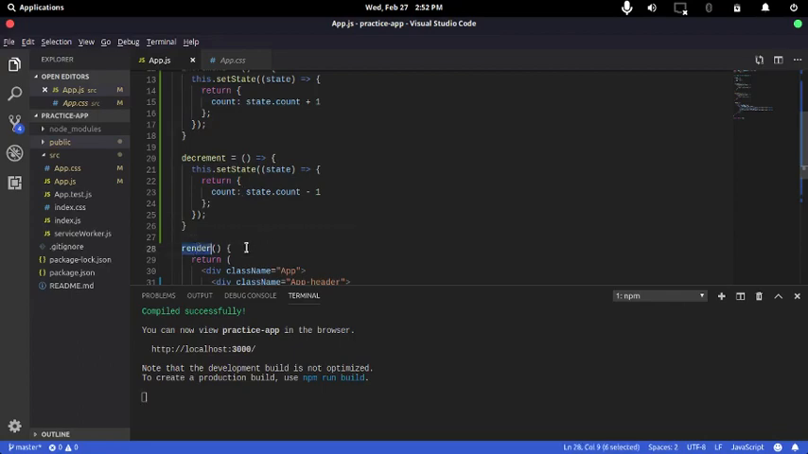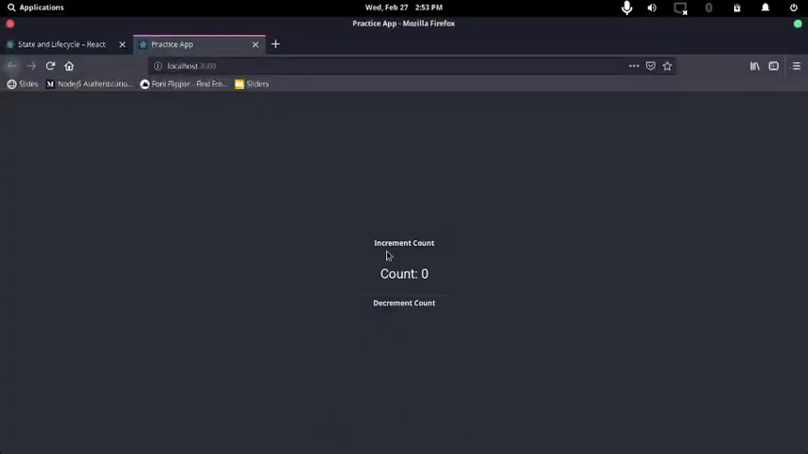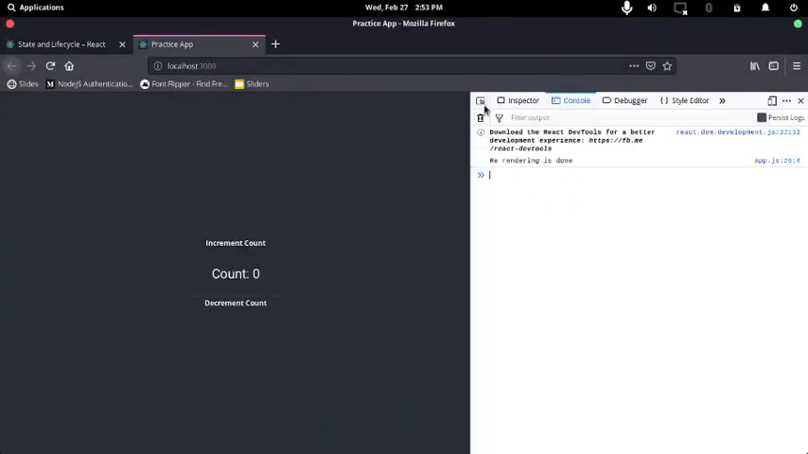To prove my point that every time I click a button render is called again, I'm going to write a console log here that says "re-rendering is done". I'm going to save this and go back to our app, and this time I'm also going to keep an eye on the console. I just cleared my console, but before there was a message that re-rendering has been done, because that was the first cycle, the first time it happened.